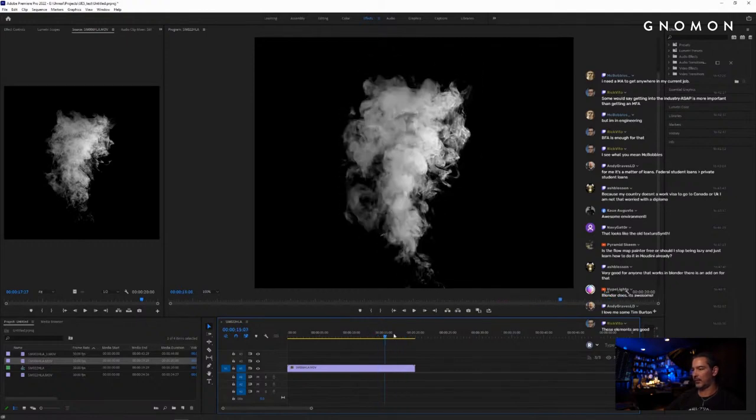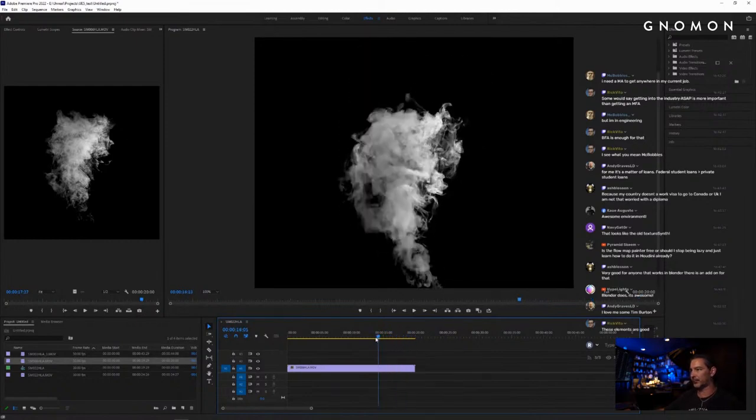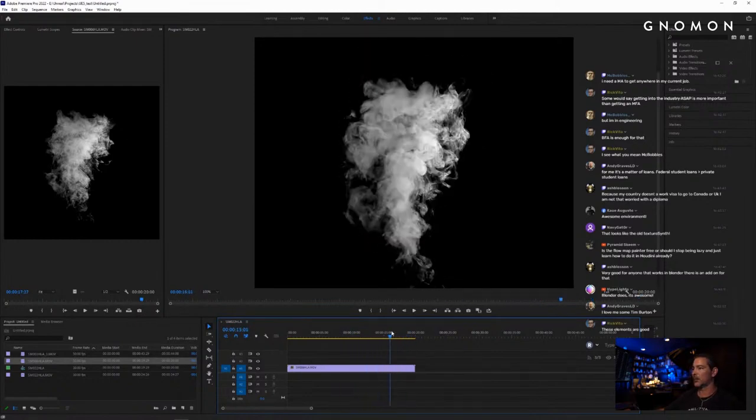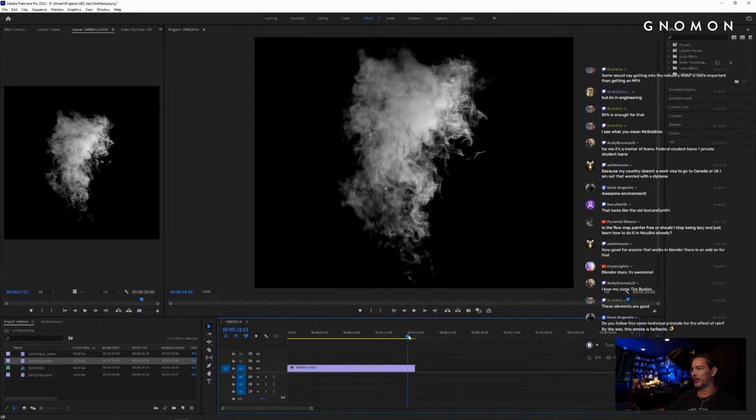So yeah, Rick, getting asset libraries is always really, really useful. You know, sometimes they can be expensive, but it saves you a lot of time.